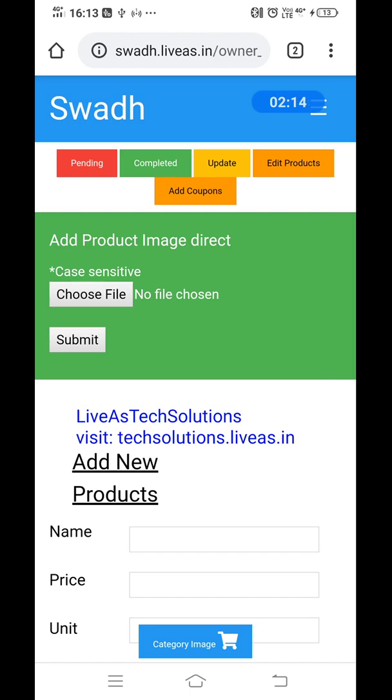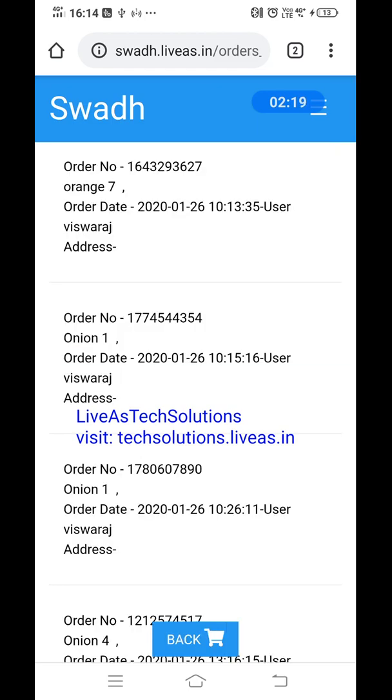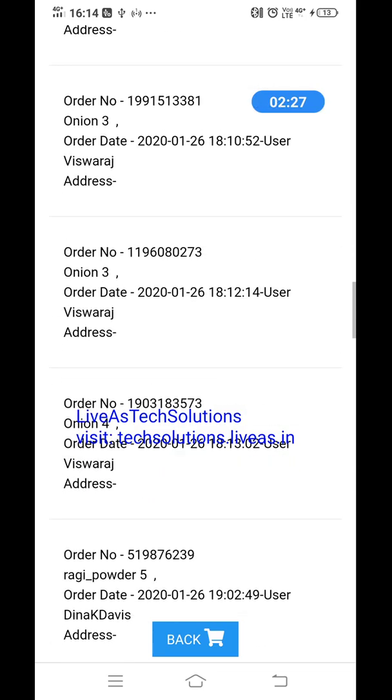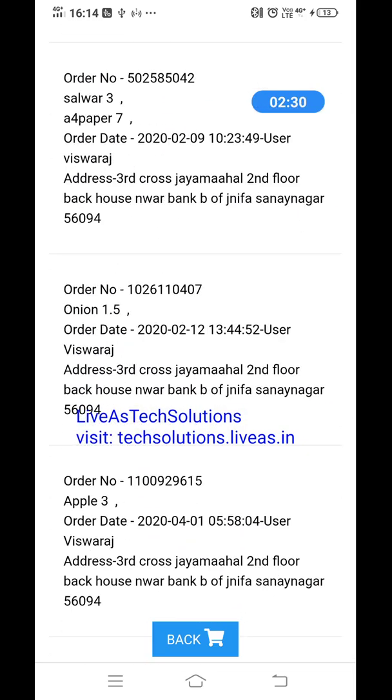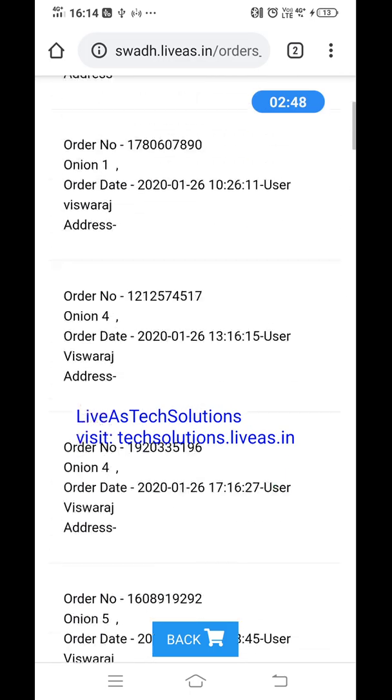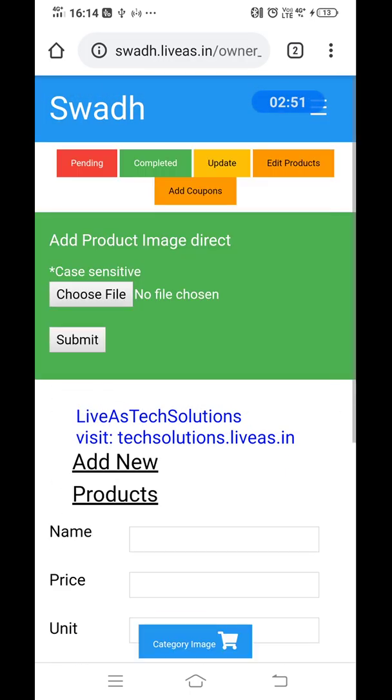When you click this pending option, see, these are the orders pending. Order number, item, quantity, order date, user, their address, everything is there. See the last one, Apple 3, order date, user, address, everything is there. On the basis of this, the shopkeepers can deliver. With the help of this address they can deliver at their doorstep. These are the pending orders.